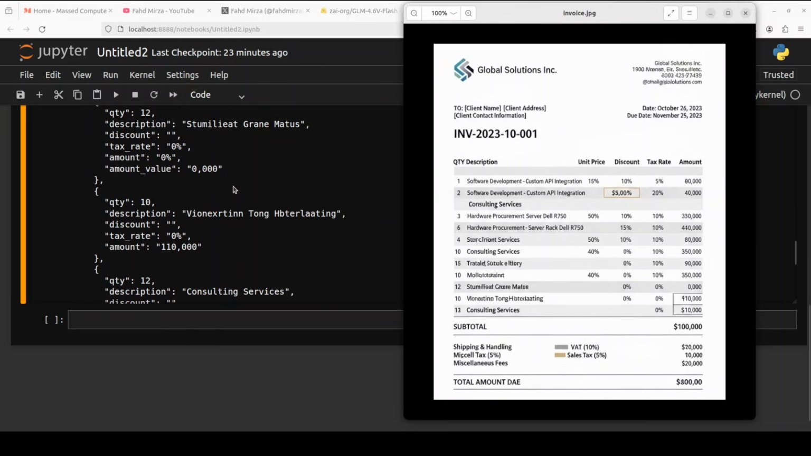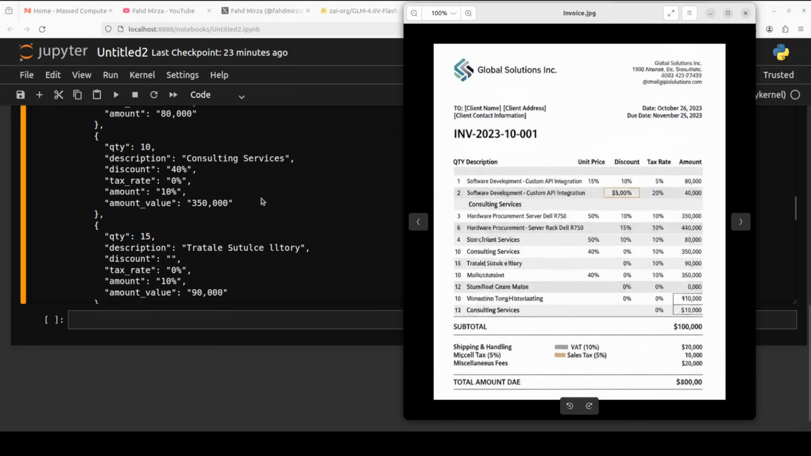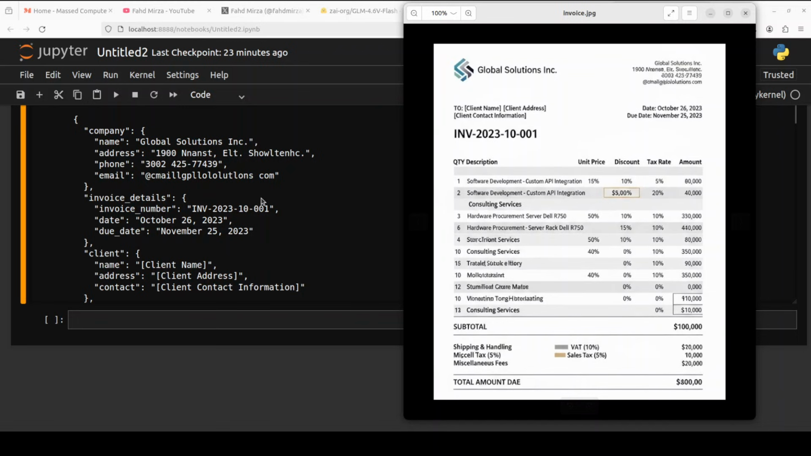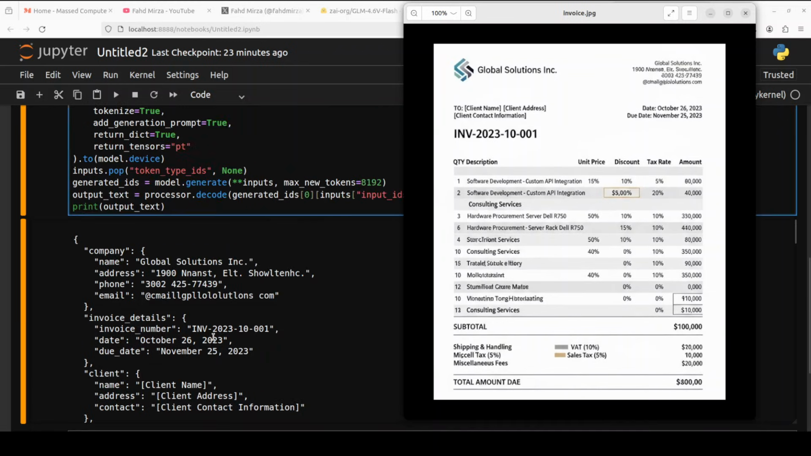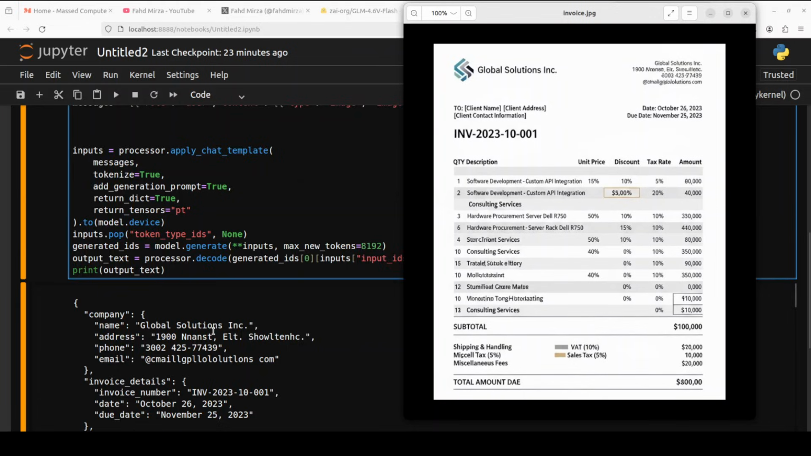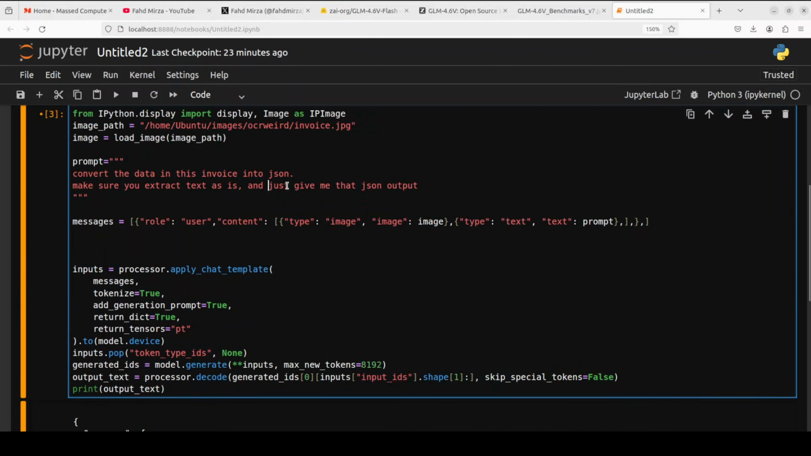And it is even getting the mistakes in the invoice right, because if you go up, I have clearly told it in my prompt that I just want it as is. I don't want any correction. This one. So pretty good.